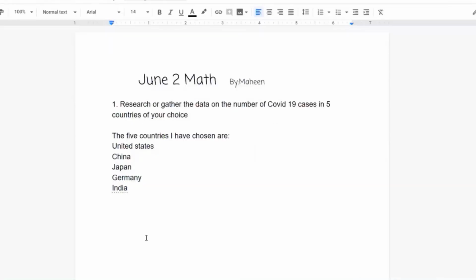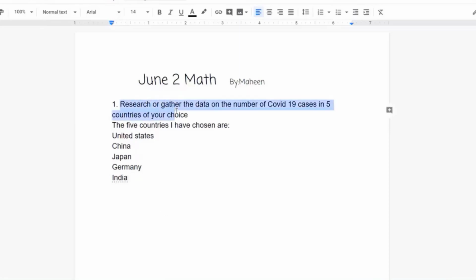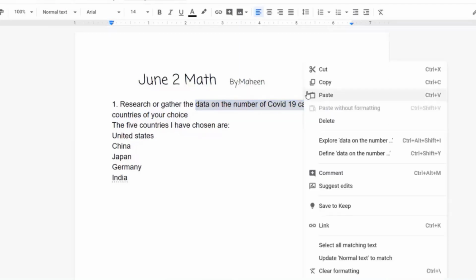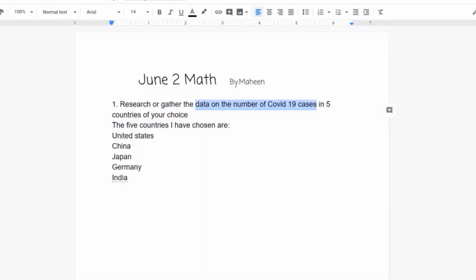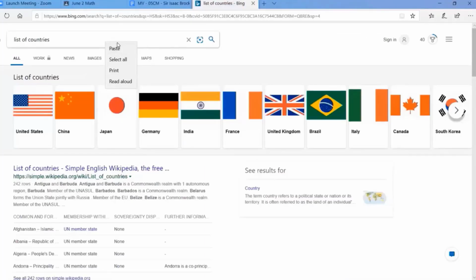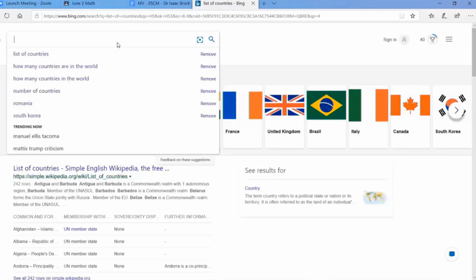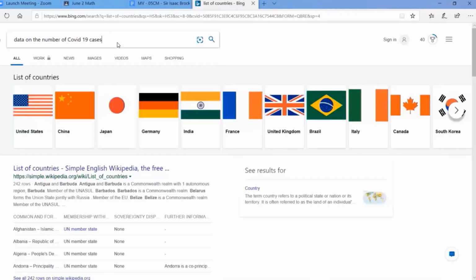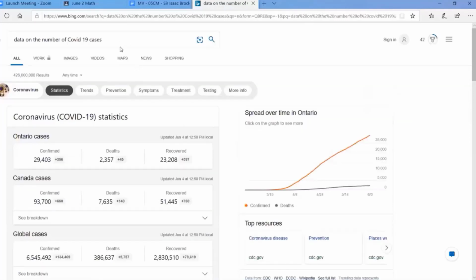India. We have to research or gather the data, right? Yes, in 5 countries of your choice. So just copy this question, starting from the data on number of COVID cases till here. Copy. Go to Google. This is the secondary type of data we are looking for, right? Yes, because it's already given on the internet. Paste.